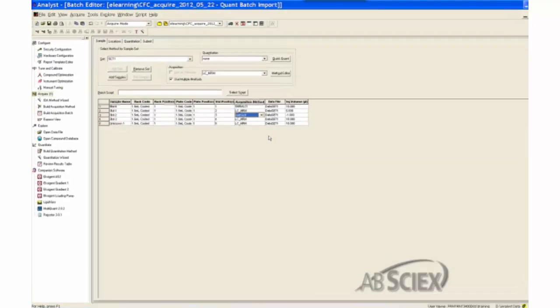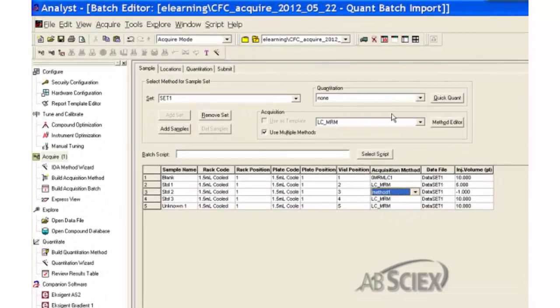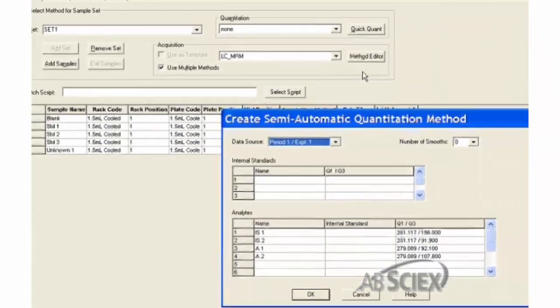Another option you can add in the sample batch is Quick Quant. This feature can be used when running MRM methods and quantitation. Use the Quick Quant option to create a semi-automatic quantitation method to define the components for quantitation. This option allows you to specify sample types and concentrations on the quantitation tab in the batch editor. Click on Quick Quant to open the Create Semi-Automatic Quantitation Method dialog box.